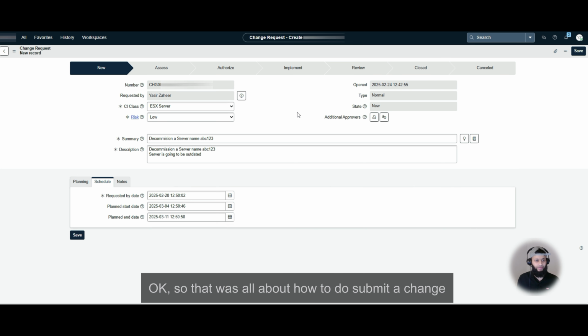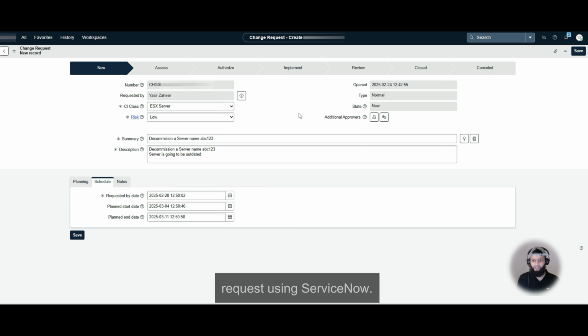Okay, so that was all about how to submit a change request using ServiceNow. I hope you understand the workflow and you know how to submit a change request using ServiceNow.